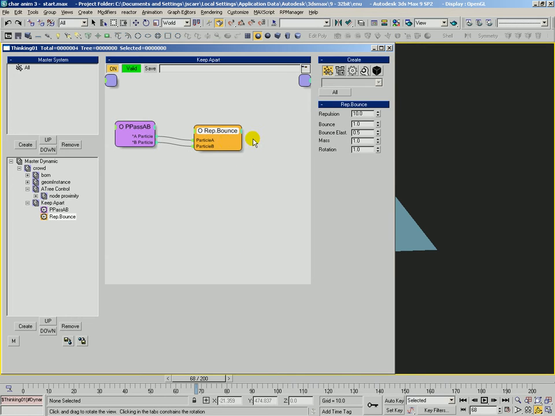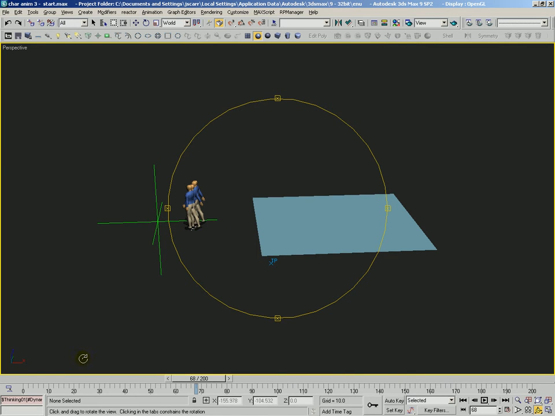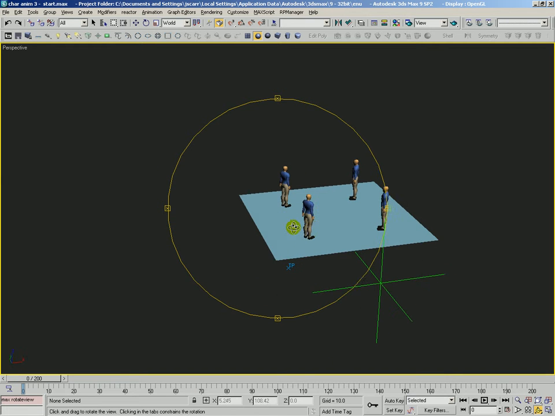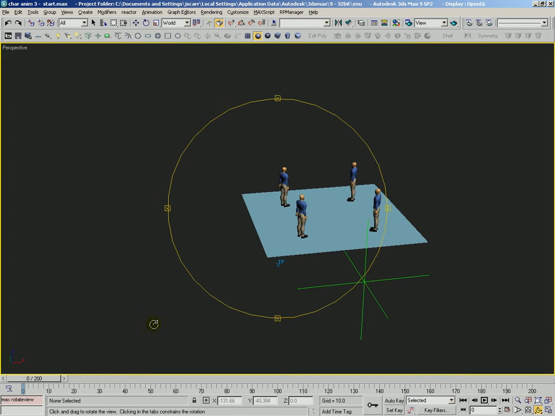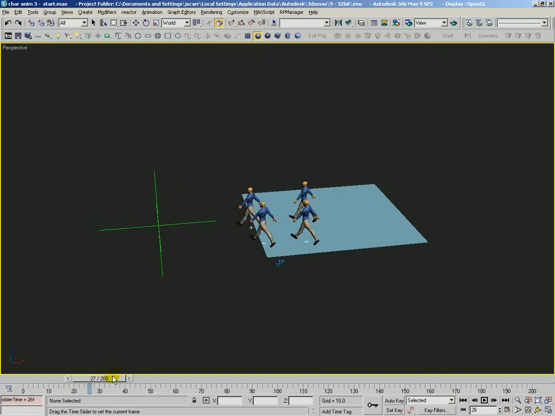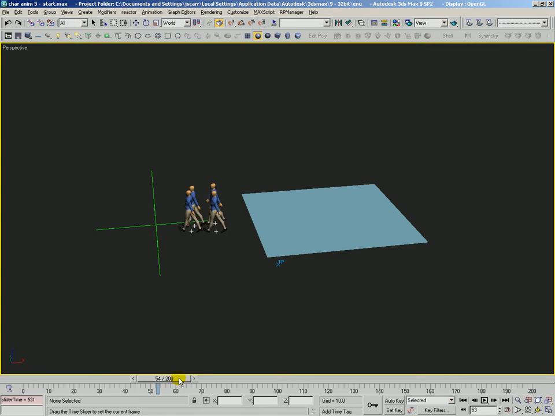And it's important to know that on the repulsion bounce, the bounce value and the bounce elasticity play a large part in how that keep apart is going to function. So that might need some tweaking. But let's go ahead and see what happens once they kind of get close toward each other here.